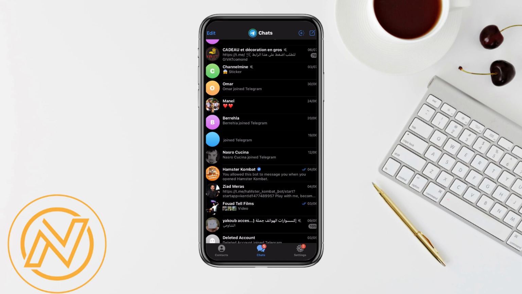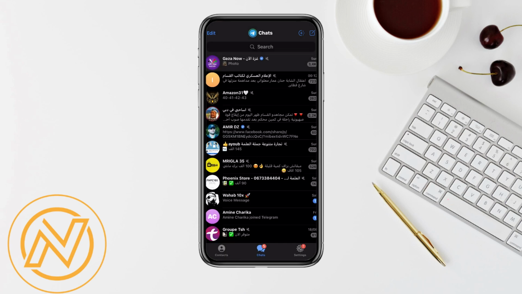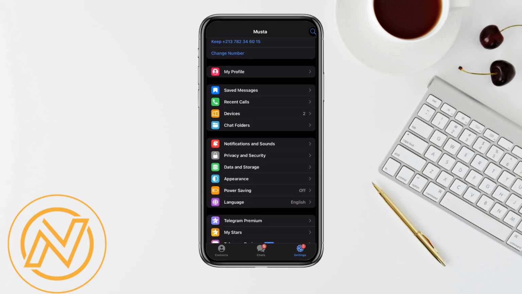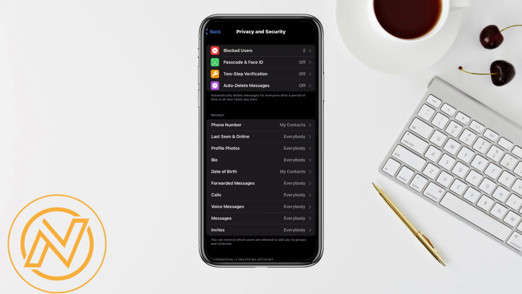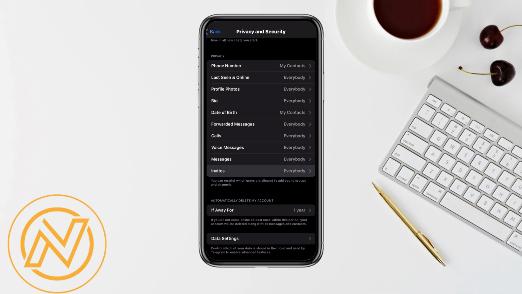Once you're in Telegram, tap on the three bar icon located at the top left corner of your screen. From the menu that appears, tap on Settings. In the settings menu, select Privacy and Security. In the Privacy and Security section, scroll down and find Invites. Tap on it to access your invite settings.